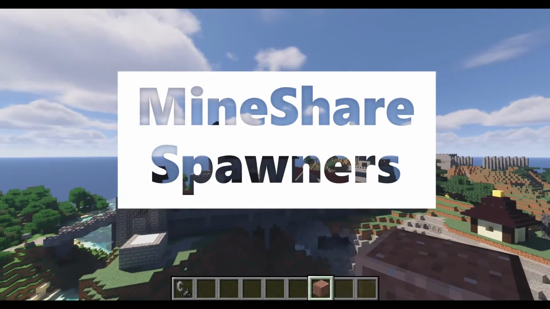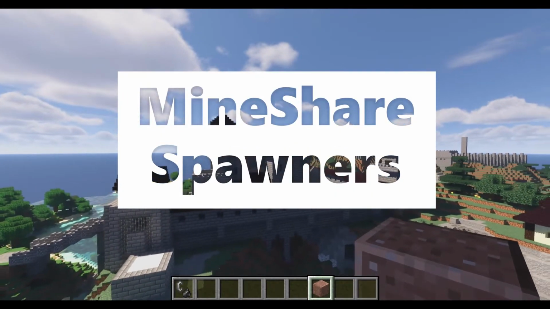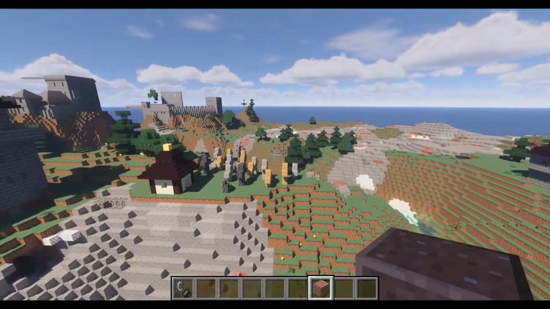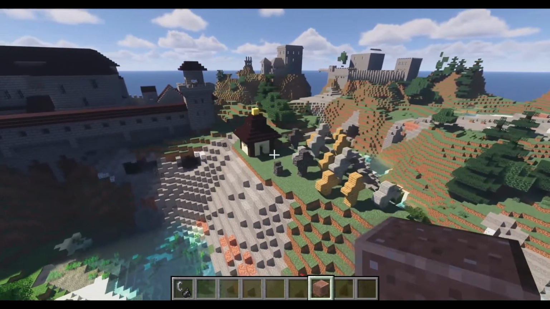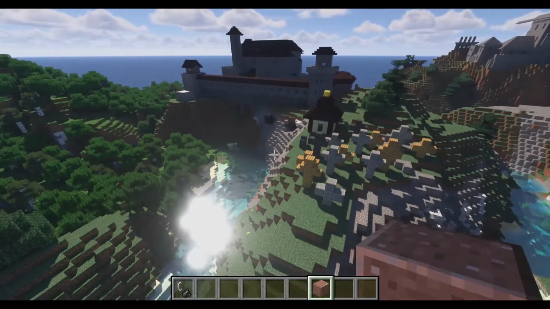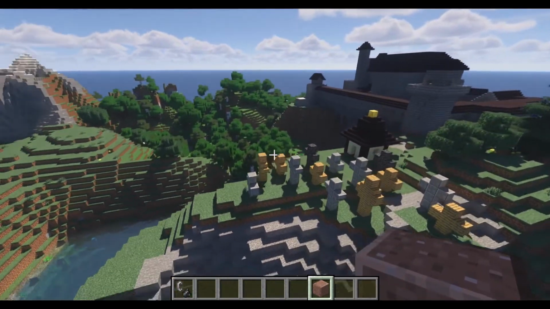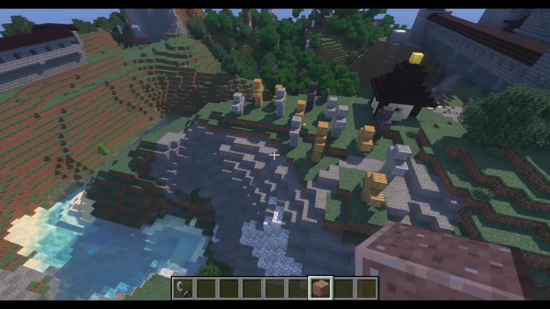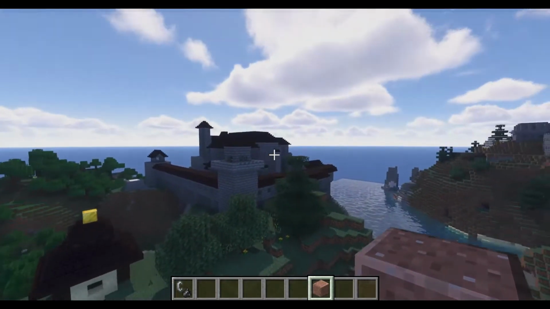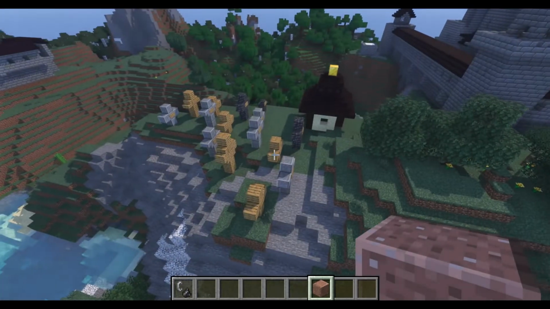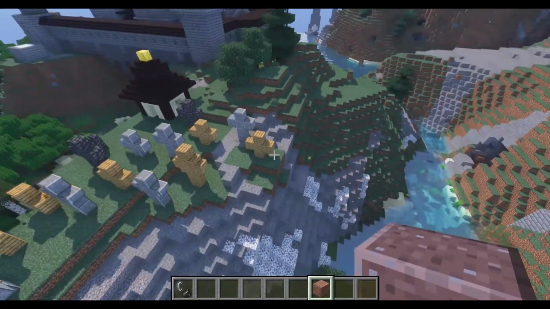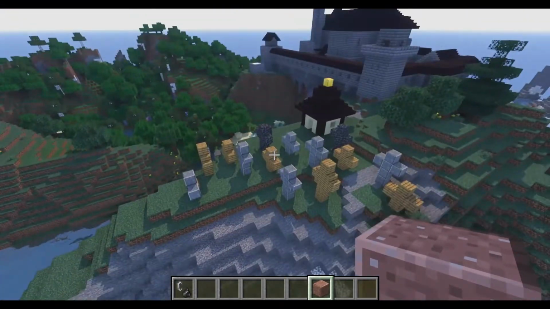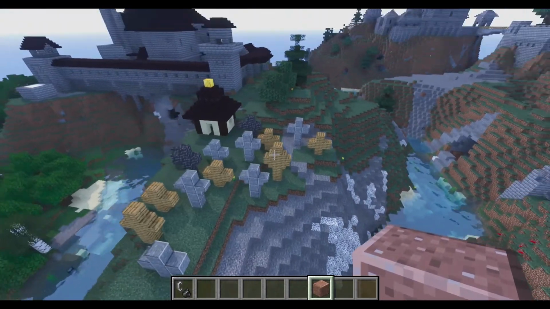So guys, in this tutorial I want to show you how you can create spawners in Minecraft with Mineshare plugin. Actually, what I want to do in this video is to create a spawner that will spawn bats in this cemetery here. Alright, so this is my Dracula castle, and of course it will be perfect to have a lot of bats here flying around in this cemetery, right?